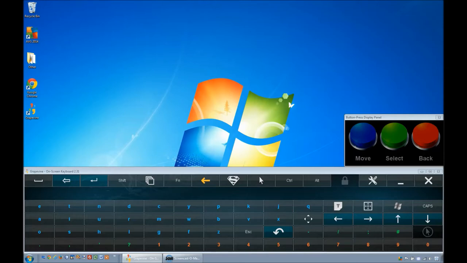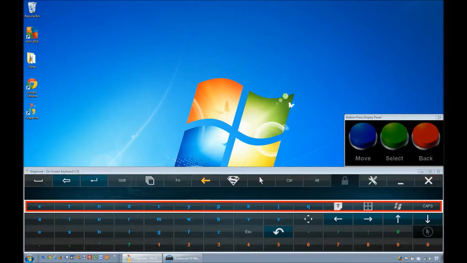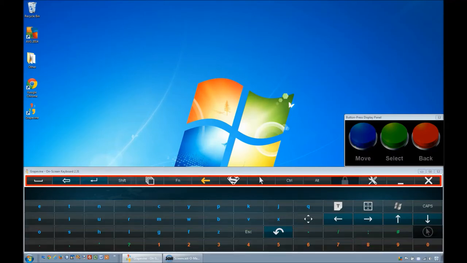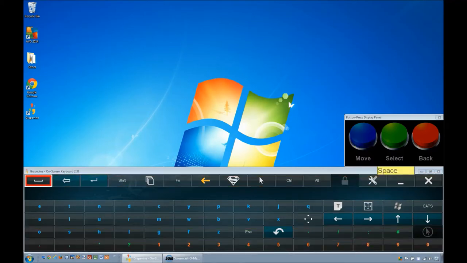Let's start scanning. I'm currently using manual scanning, so I'm pressing a Move button to move from one item to the next, and a Select button to select items. I've added an extra window here which will show you what buttons I'm pressing during the demo. Let's see how easy it is to browse the internet using Grapevine scanning.